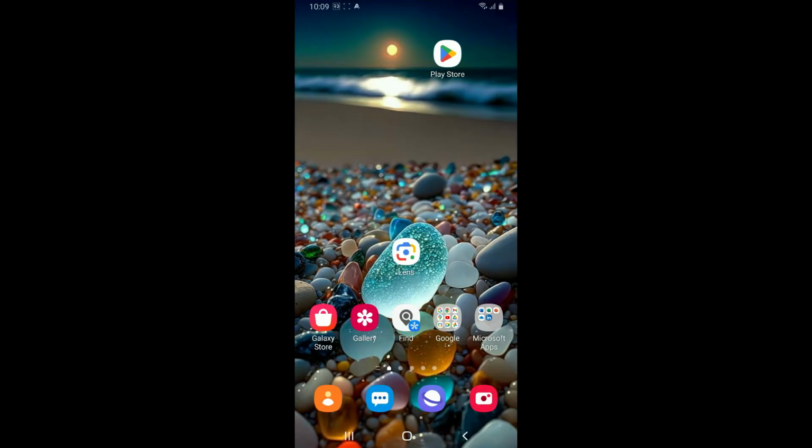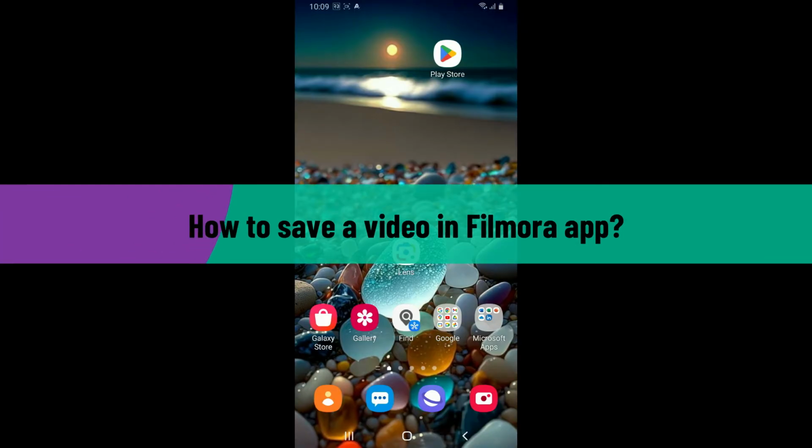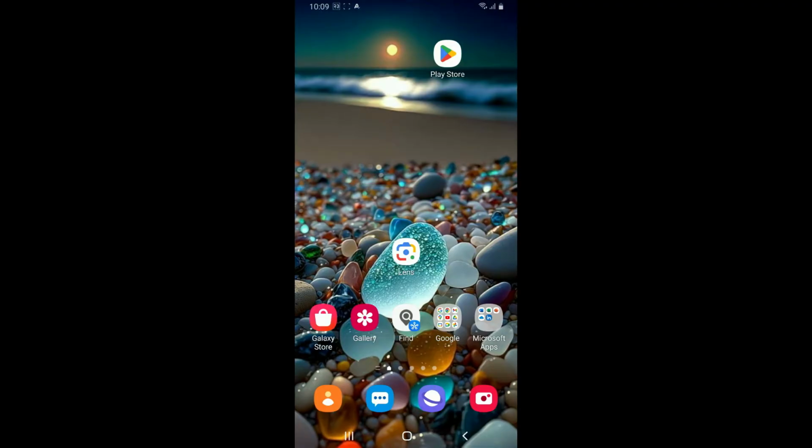In this tutorial, we will be learning how to save a video in the Filmora application using your Android device. So here is how you can do it.